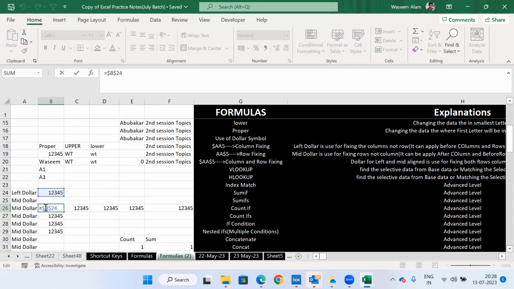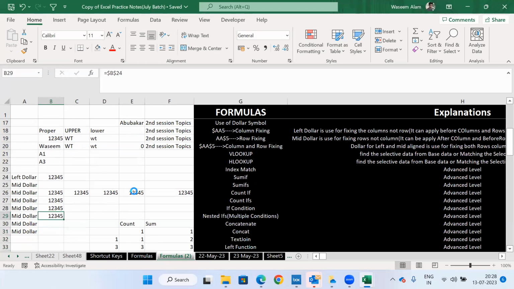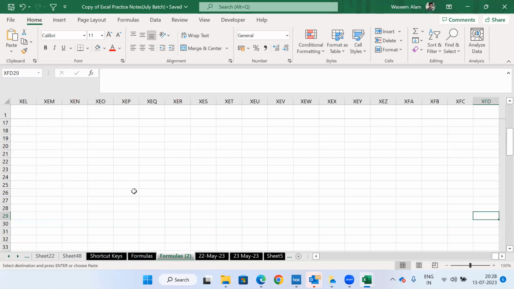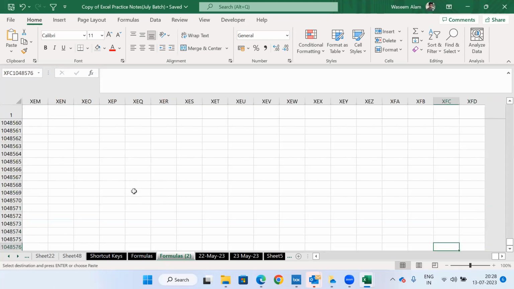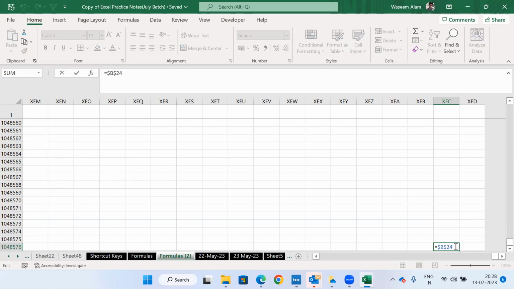because I have applied left dollar, the combination of left dollar and mid dollar equals your double dollar for column fixing and row fixing. Now if I copy this data and paste it in the last column, in the last row, I'm getting the same data, 1 2 3 4 5, through the formula. It means the range is already fixed.